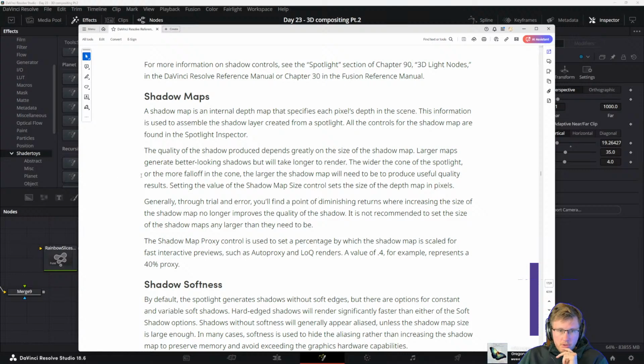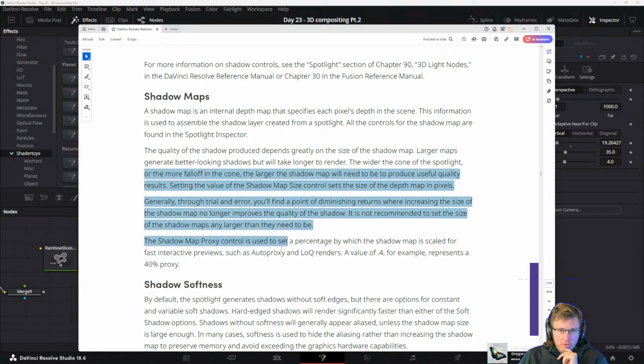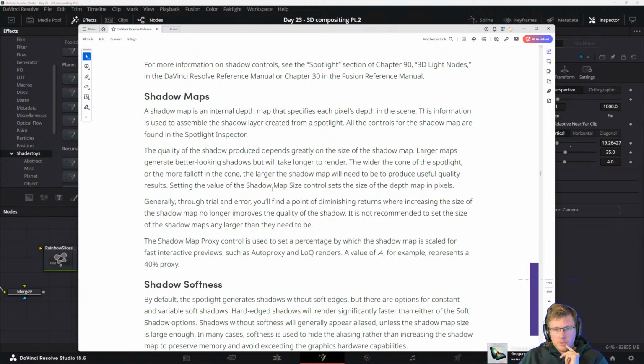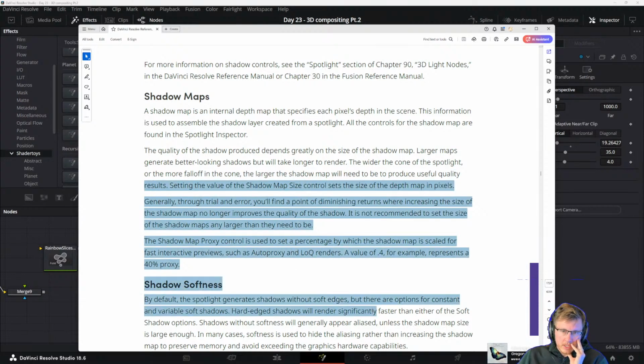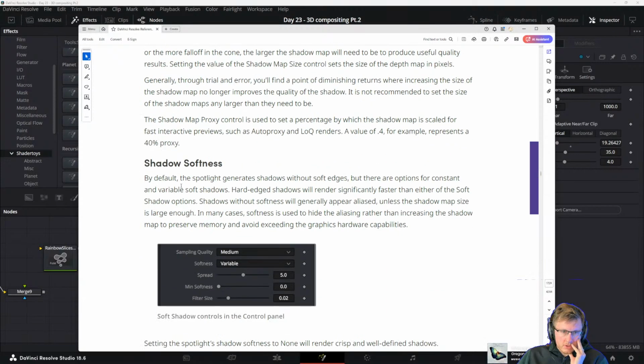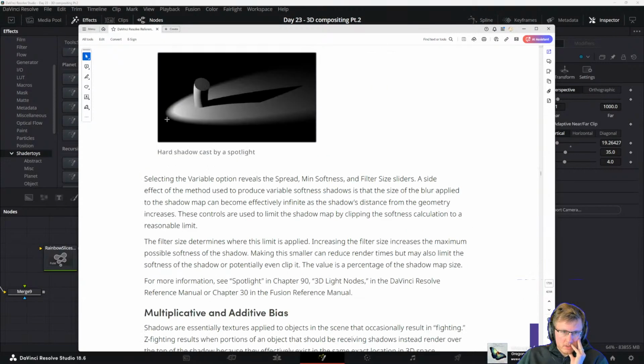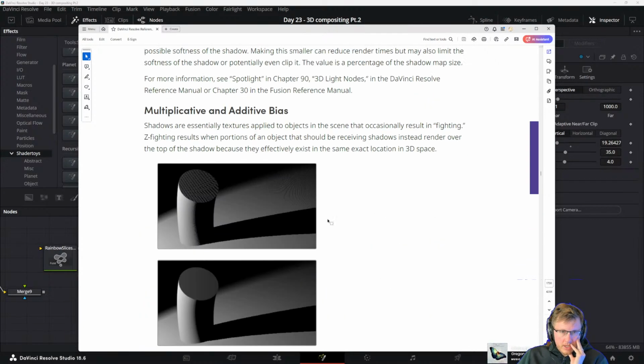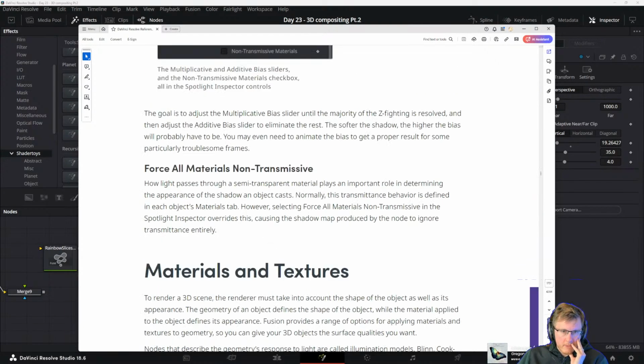The wider the cone of the spotlight, or the more fall off in the cone, the larger the shadow map will need to be to produce useful quality results. Setting the value of shadow map size control as the size of the depth map in pixels. Okay, so shadow maps, shadow softness. All right, we kind of played around with a lot of this today.